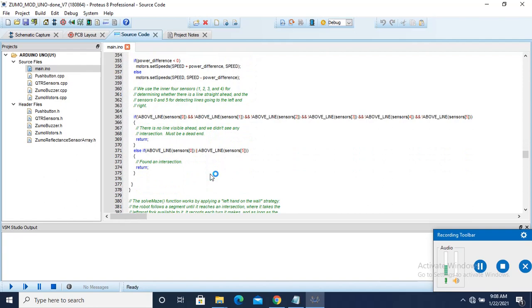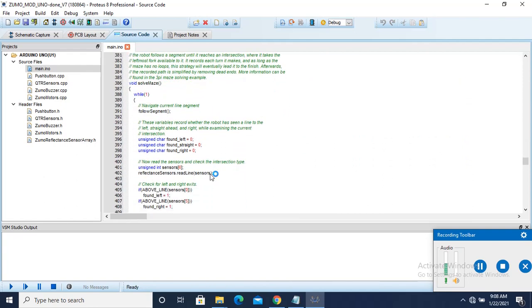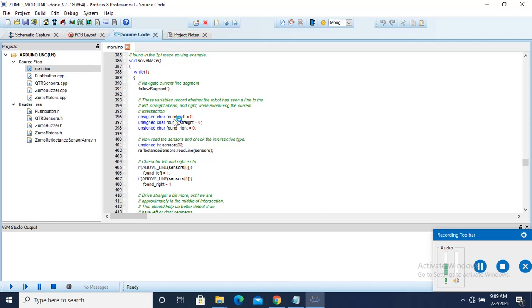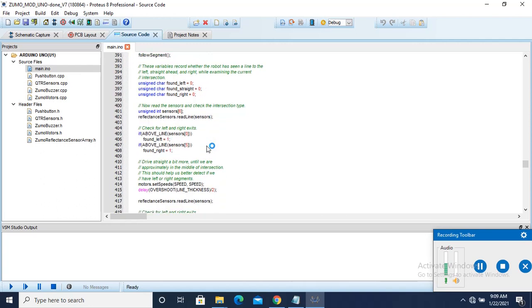We can see here this is the function solveMaze. In this there is a while loop which will run infinitely. Then there are different variables: foundLeft, foundStraight, foundRight, initialized with 0, 0, 0. When foundLeft is 1, this means you have to move left, and when foundStraight is 1, then you have to move straight. Then if foundRight is 1, then you have to move right.